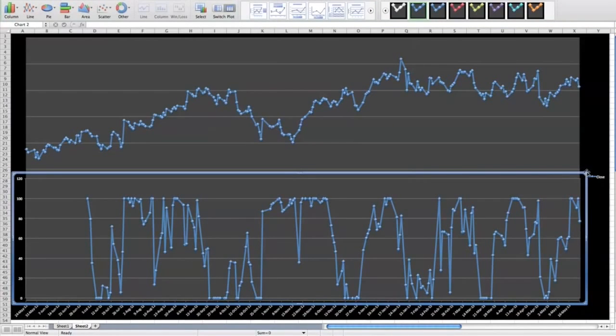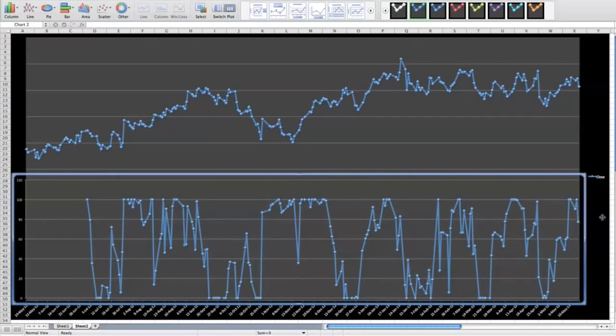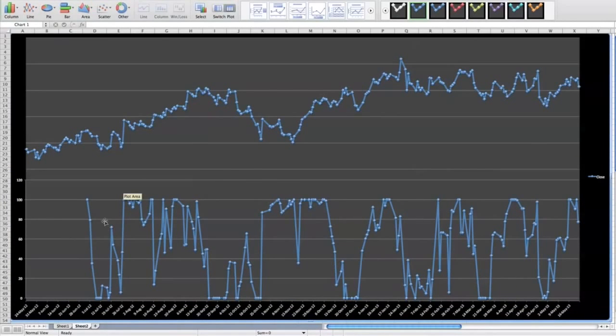Other than that, there you have it. Here is your stochastics RSI plotted right beneath the Amazon daily chart. If you get any values that are over 100 or below 0, then you made a mistake somewhere. So it looks like we're good here.